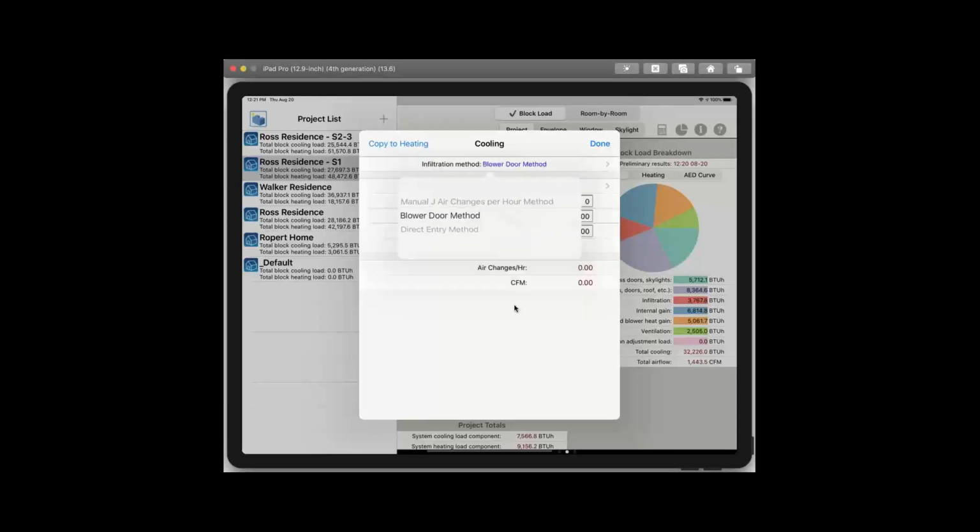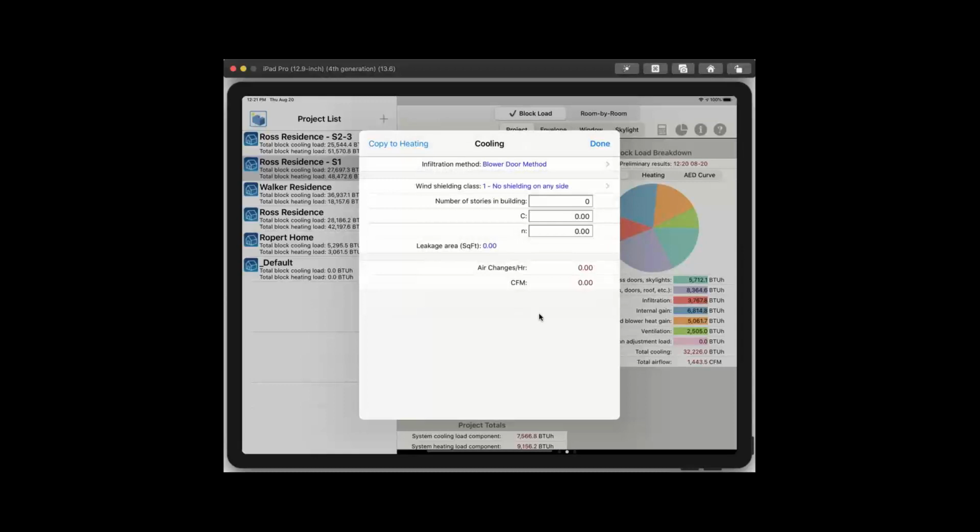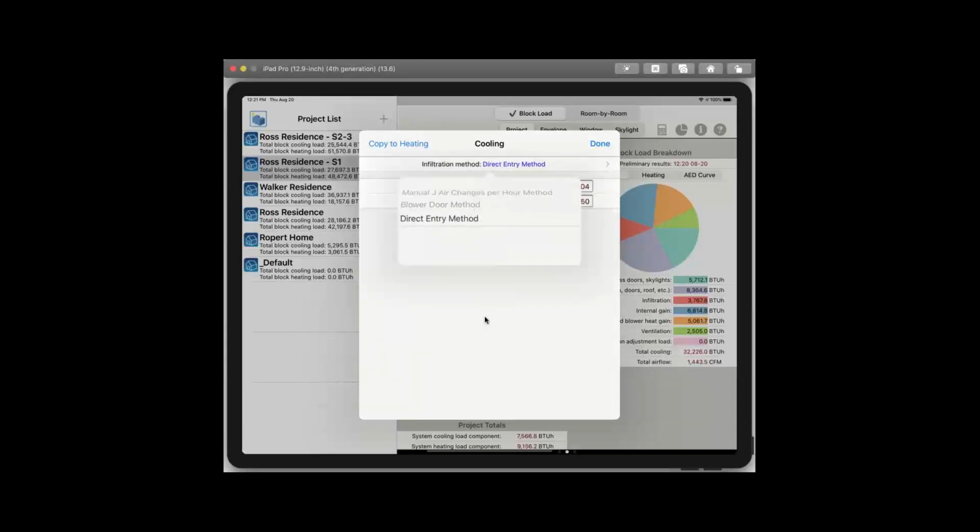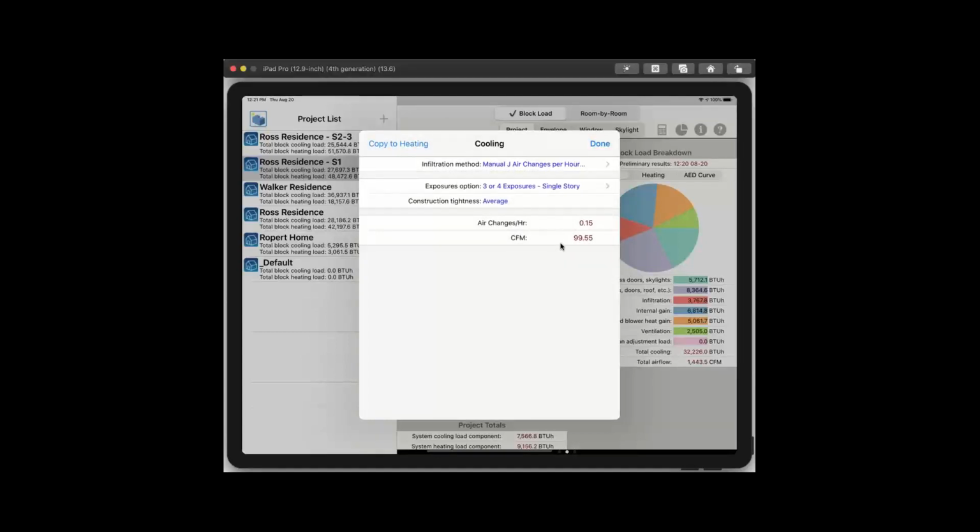Blower door method is much more complicated. This was required to be implemented in this app to get approved by ACCA. I'm not going to explain it because only a handful of people have ever called us about it or used it. But if you do use this method, it is spelled out in the ACCA Manual J8 handbook. Then finally, the direct entry method is, you know what, I know exactly what my CFM or my air changes per hour are. I can just enter them right here. Most people use the first method because it automatically calculates it for you.